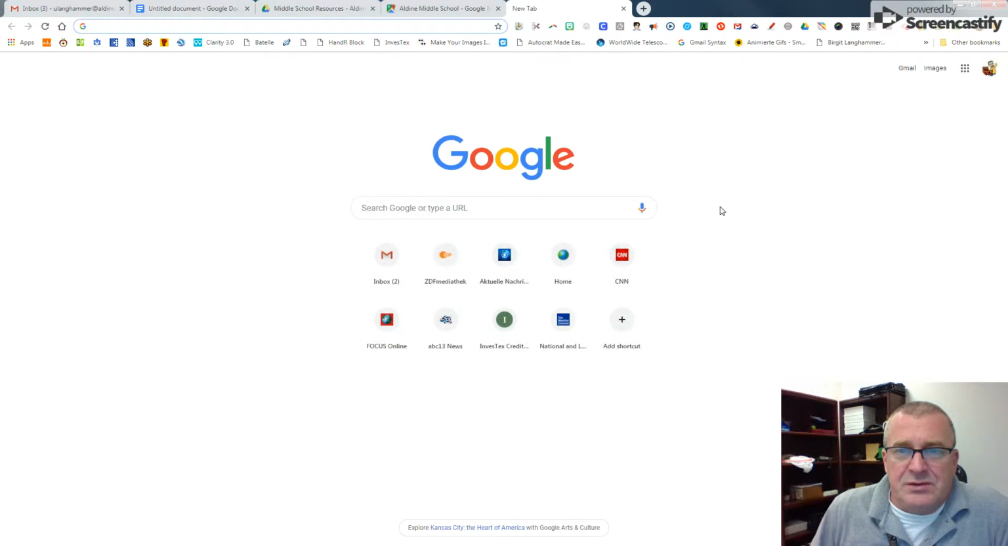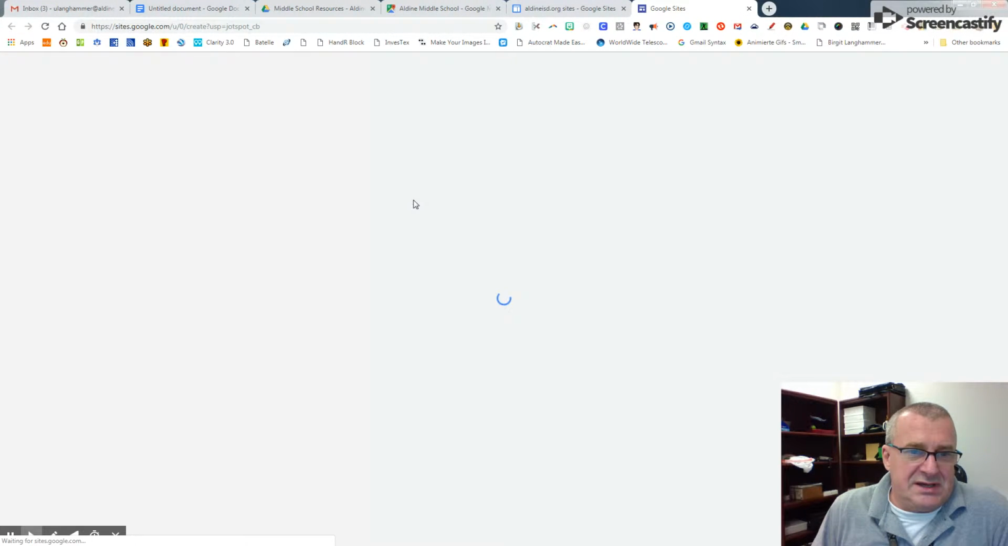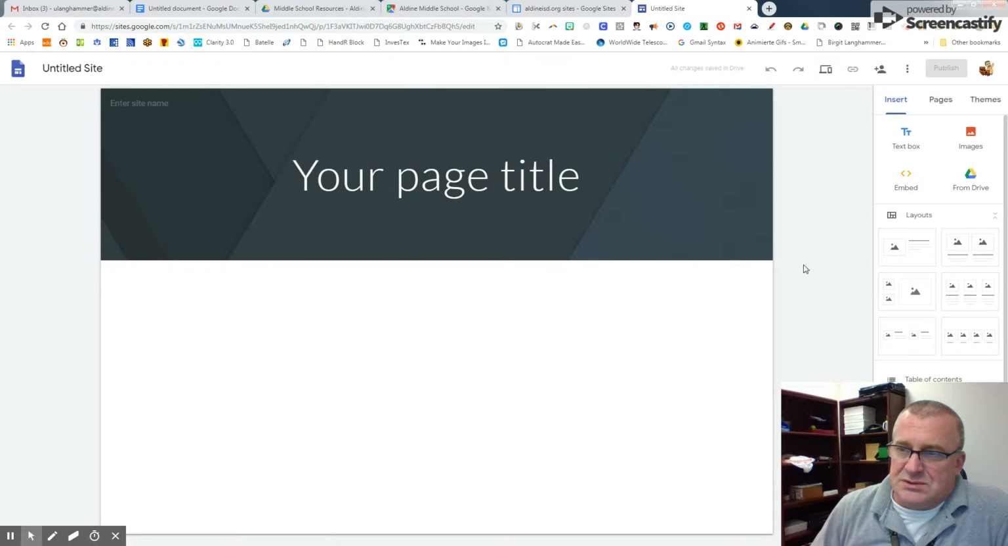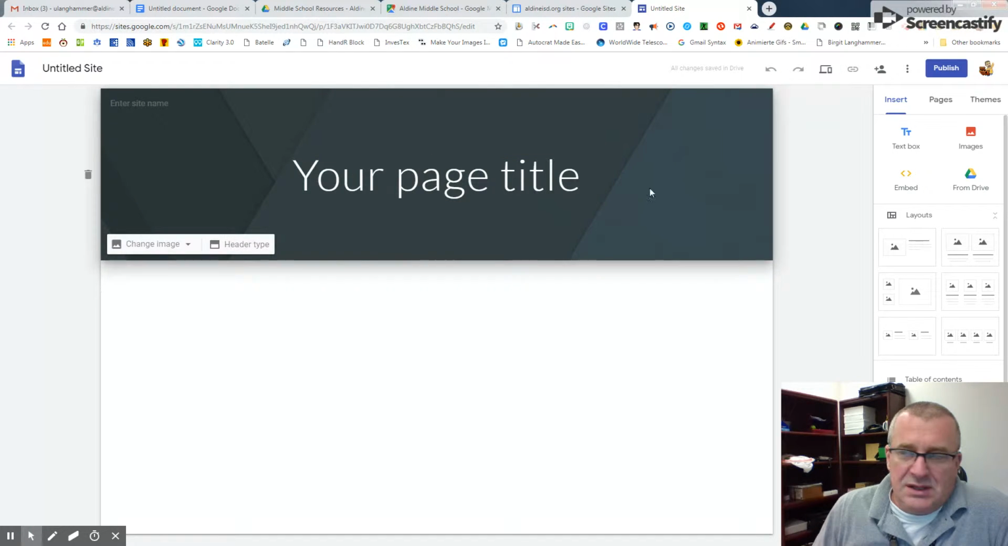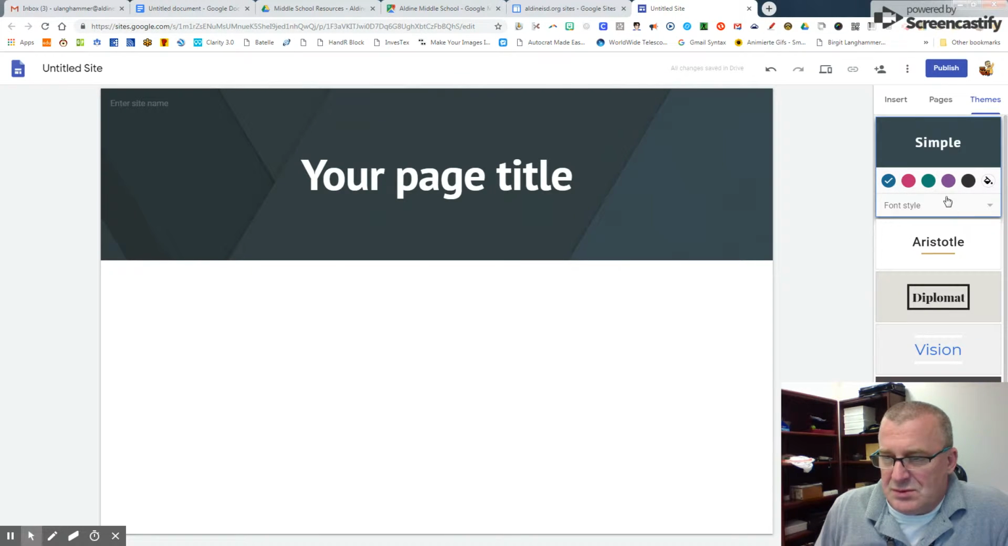If you are signed into Google and you go to Google Apps, if you select Google Sites, it will ask you on the left side, create, and you want to select Google New Sites. The landing page is the main home page, and you have the tools on the right side. You have three tabs: Insert, Pages, and Themes. If you don't like the theme right here, you can either change the colors and the font style, or select a different theme.